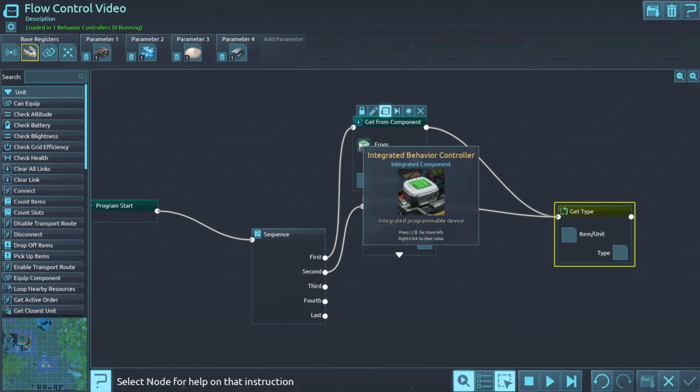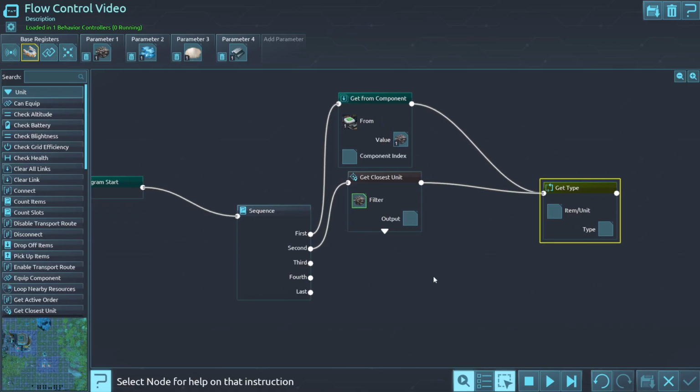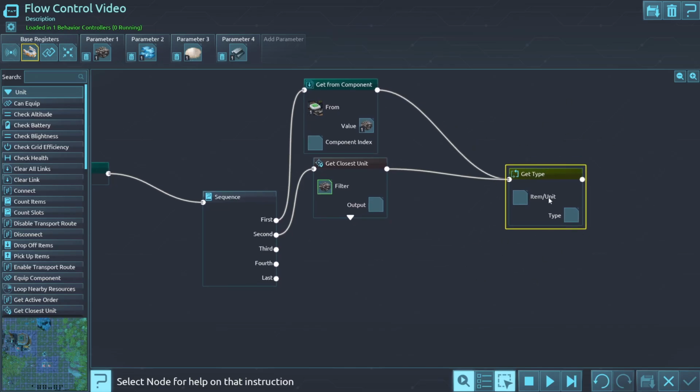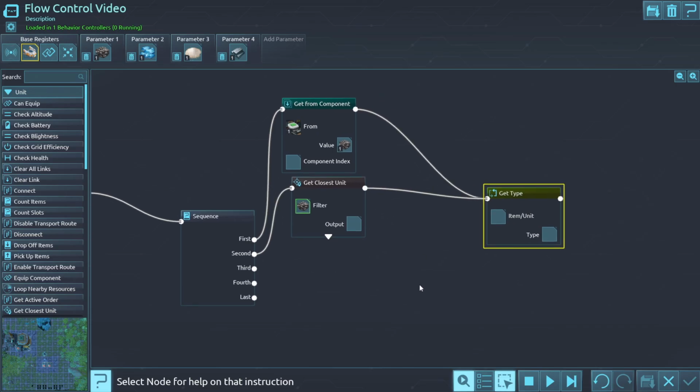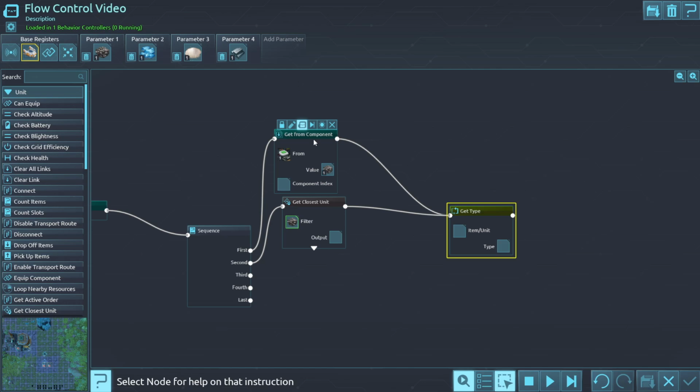And so that's one way that I could get some data, and then I could check the type of that data. But then if I also wanted to get some more data from some other way and do this same type check on it, then I could use, as a second here, I could do get closest unit, and then I could also just do the type check. Now this can totally be done just in a line, right? I can do get from component, type check, get closest unit, type check.